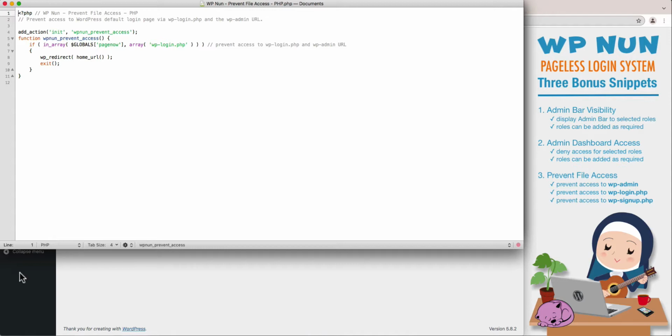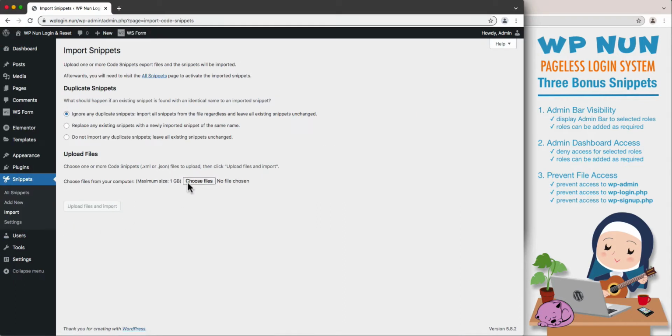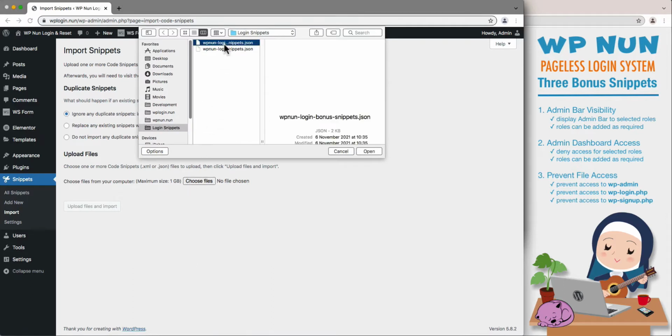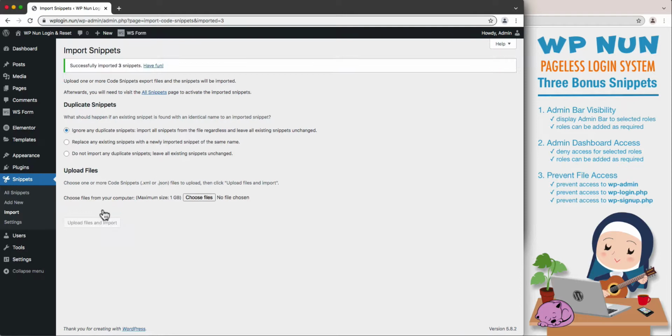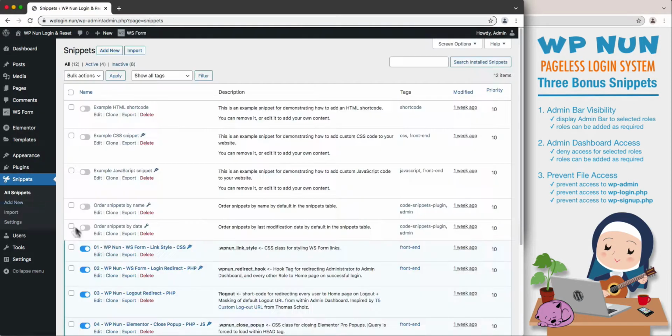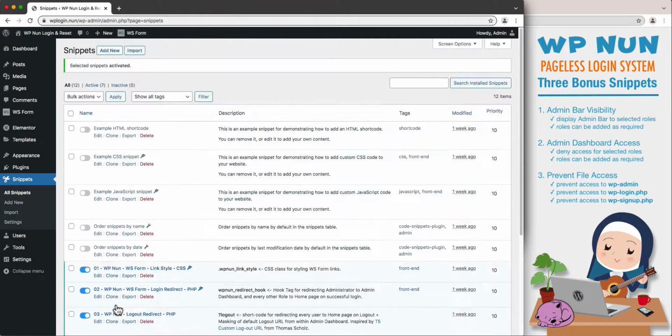I plan to feature my new pageless registration method in future tutorials, so please let me know if this is of interest to you. For now, since these snippets enhance the security of our WordPress site, let's upload and import the WP None login bonus snippets JSON file, using the Code Snippets plugin. Once imported, let's activate all 3 snippets for our second and the last testing session.